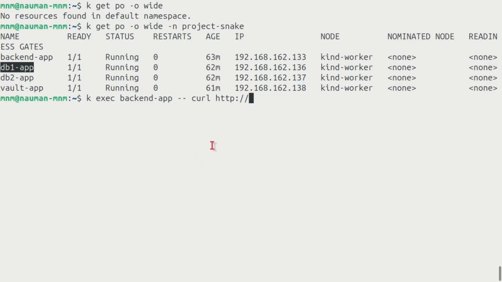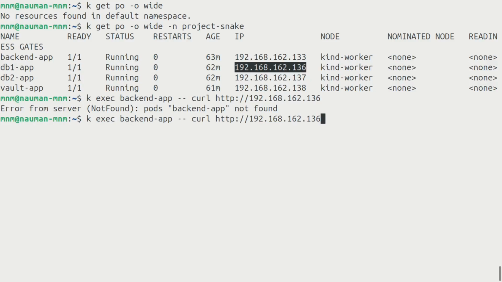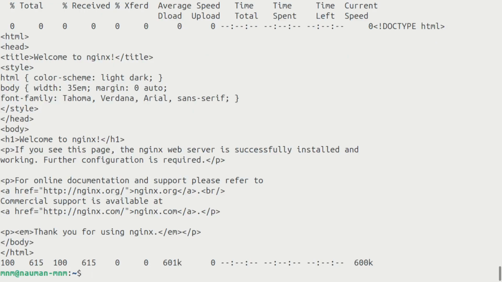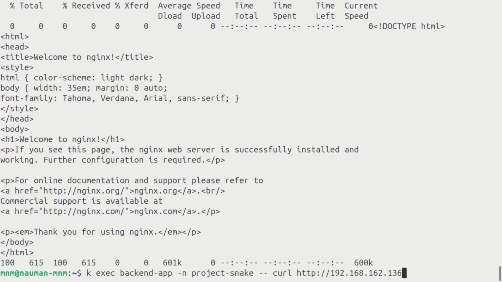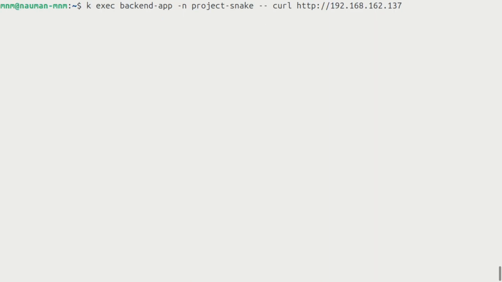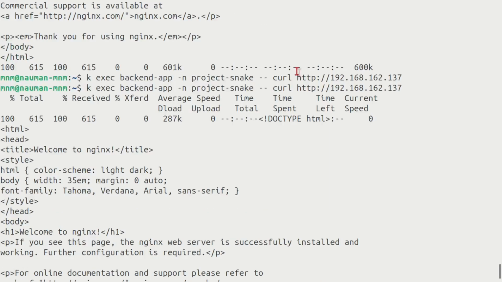So what we'll do is http, we'll take the db1 app IP, copy paste here, enter. What we need to do is add -n project-snake. Yeah, it is working. We're getting the response. The second one is also a db pod. This should also work. Let's clear the screen. Yeah, we are getting the response from here.